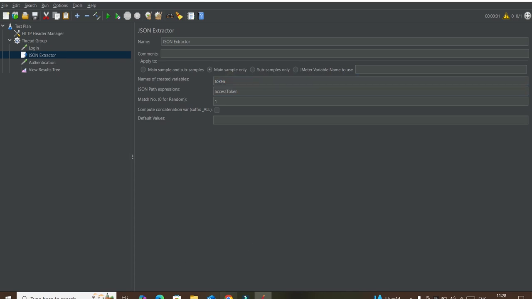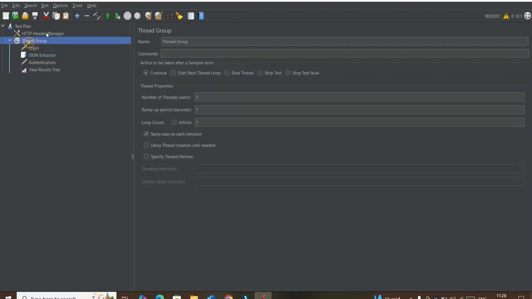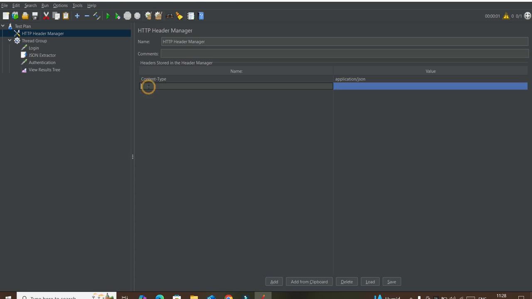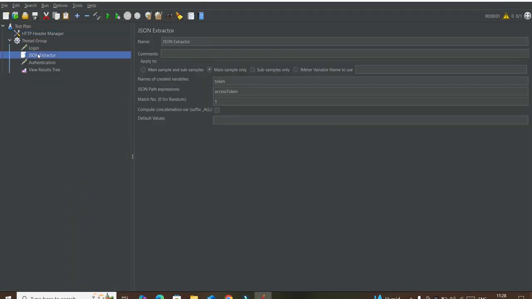Copy this. As you can view in this second request, we need to enter authorization, bearer, and then enter the token. So first we will enter the authorization. Open HTTP Header Manager, click on add, enter authorization, and then enter bearer. After entering the bearer, we need to enter the variable name. As you can view, the variable name is token.